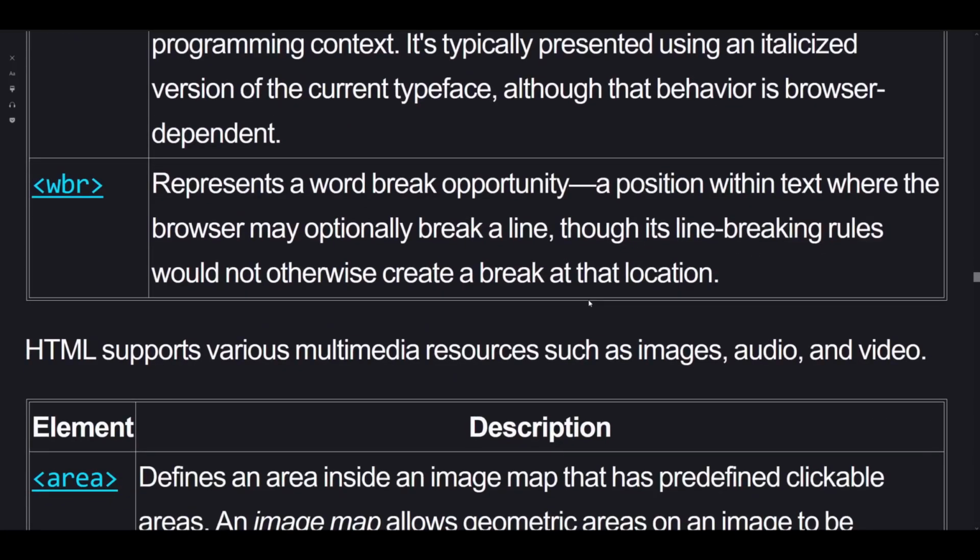WBR represents a word break opportunity, a position within the text where the browser may optionally break a line, though its line-breaking rules would not otherwise create a break at that location.